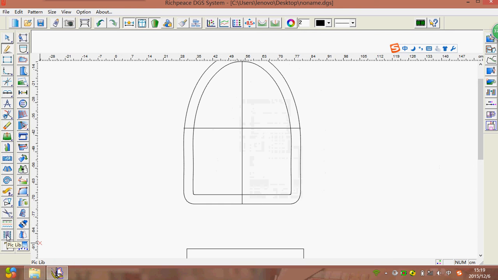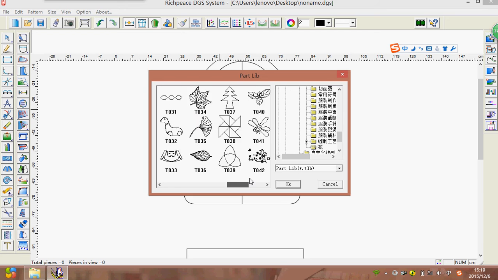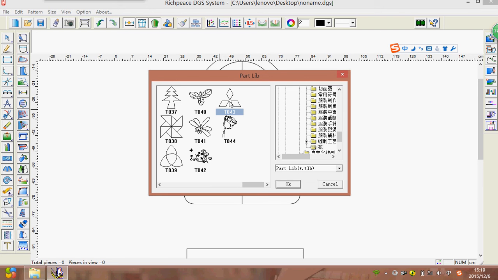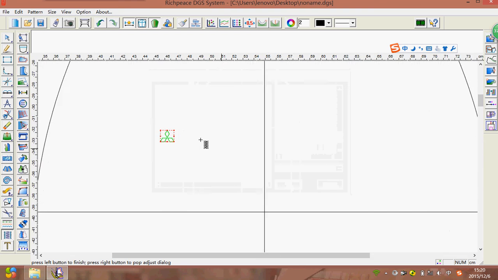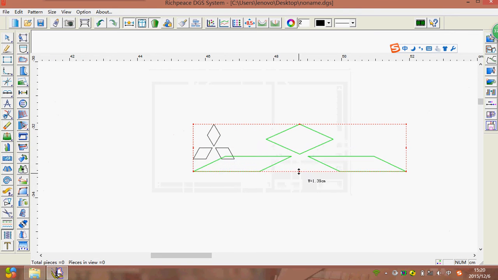And we open the public picture library. There are many pictures. You can call up the required library at any time, as well as editing the figures. For example, we choose this picture, and we modify the width and the length.